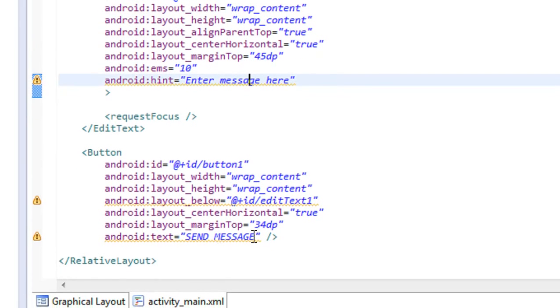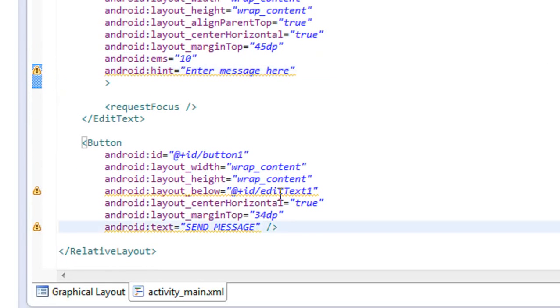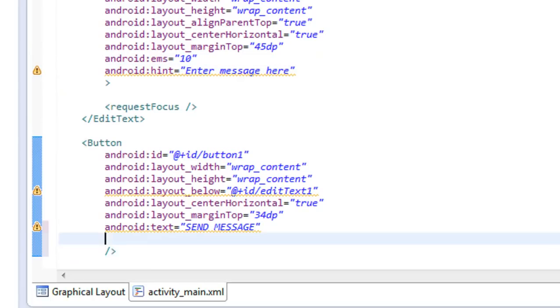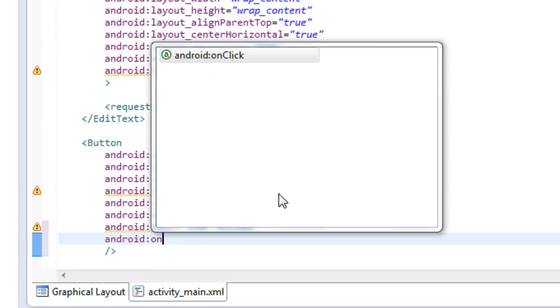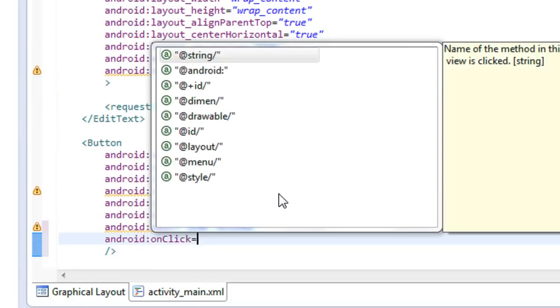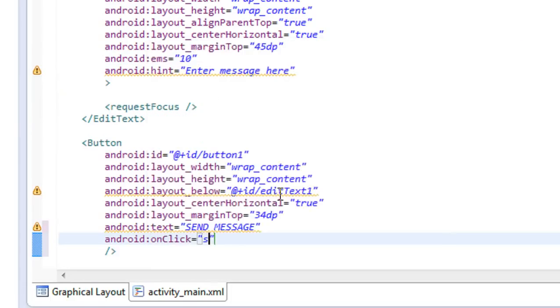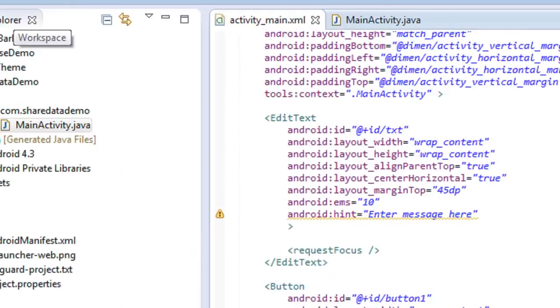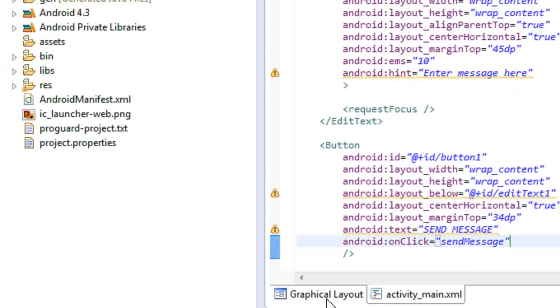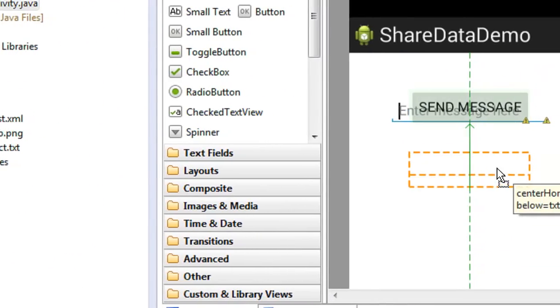Okay, now I am going to add a click method here for the button: android:onClick equals sendMessage. Okay, now take the graphical layout. It is altered.